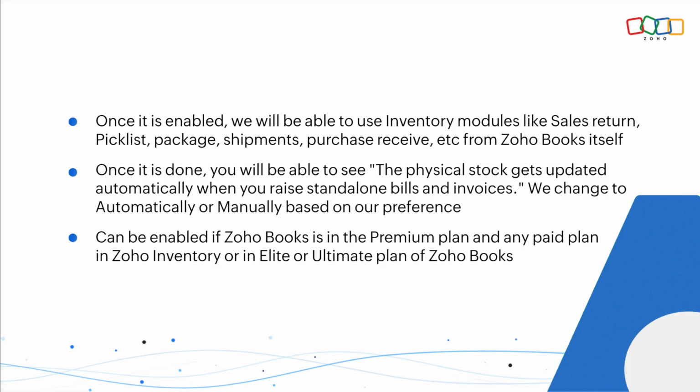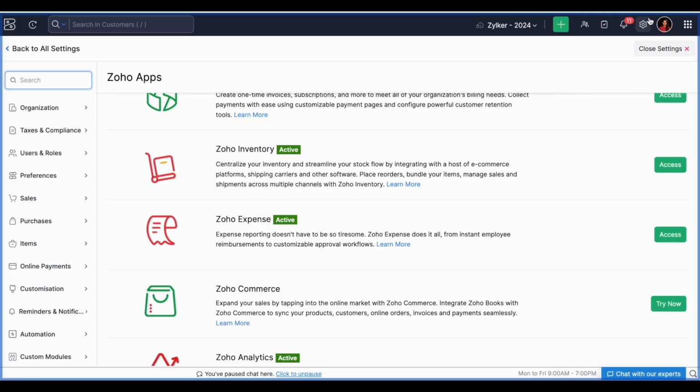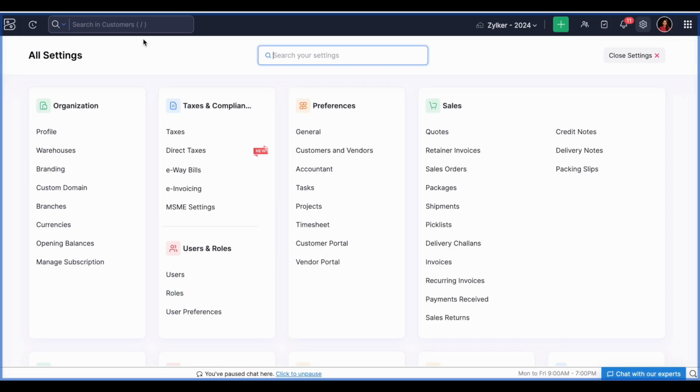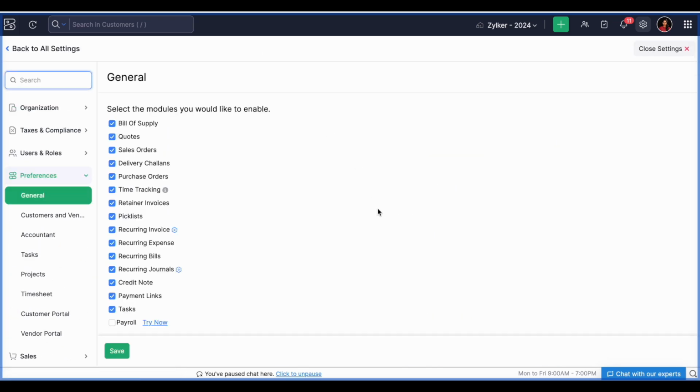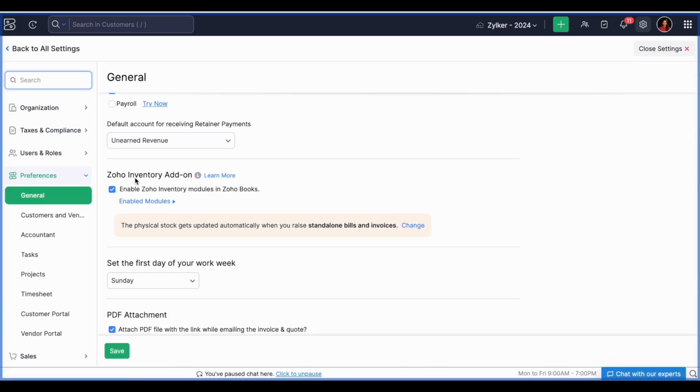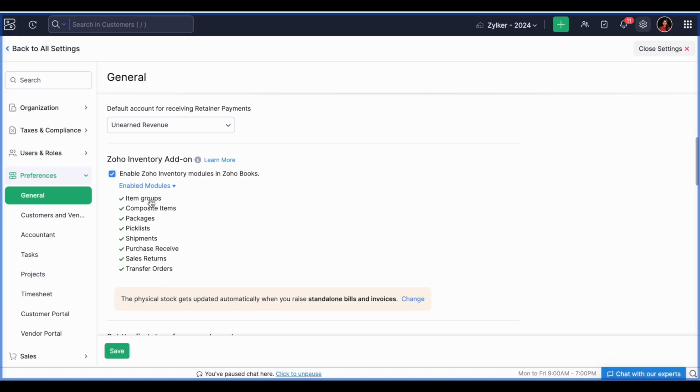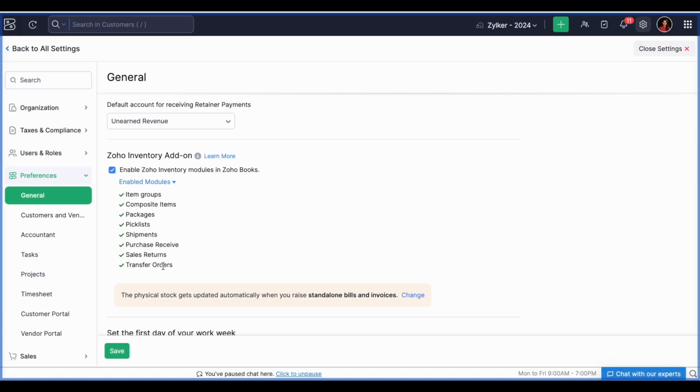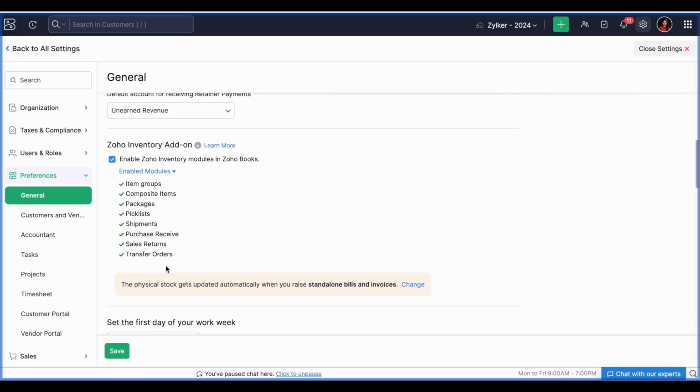So now let's see how to enable the same. From Zoho Books, you can go to settings. In settings, you will be able to see preferences. Under preferences, you can navigate to general. So here you will be able to see Zoho Inventory add-on. Once you have enabled it, this list of modules will be available in Zoho Books. And here you can see the option: physical stocks get updated automatically when you raise bills and invoices. So this is the default flow in Zoho Books.